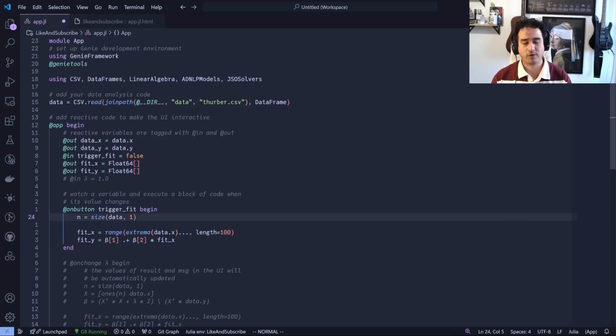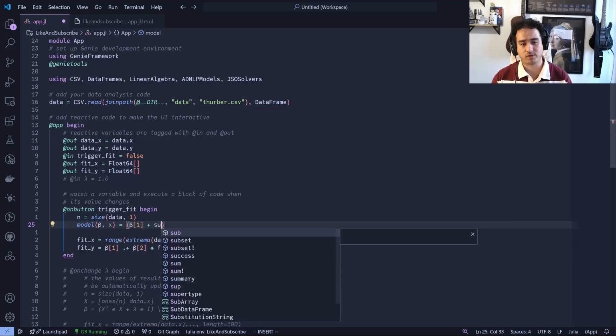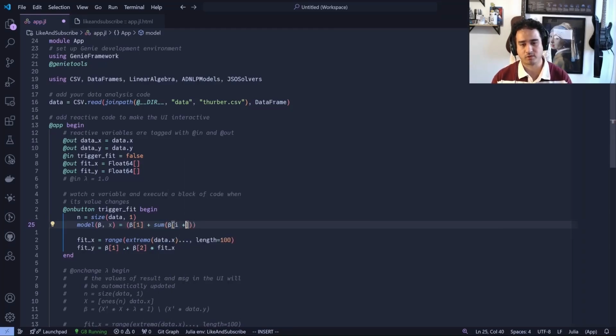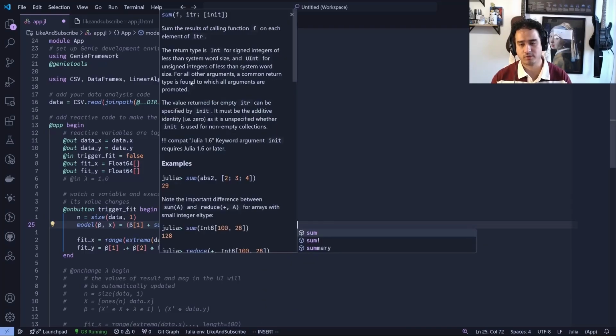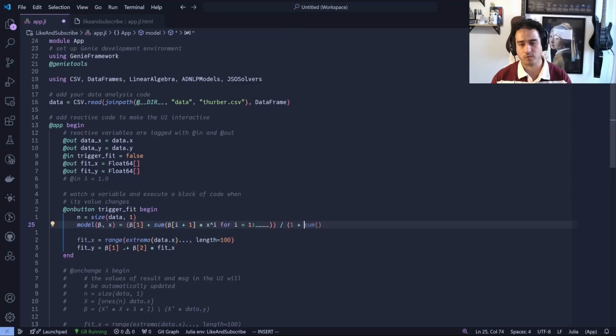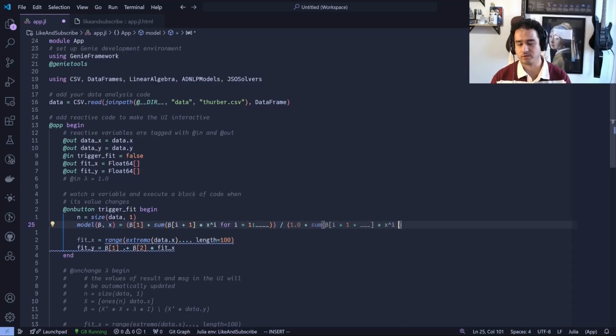So what do I want to do? I want to create the model first. This is a model on a variable beta for a value x, and this model is beta 1 plus a summation of beta i plus 1 times x to the power of i for i equals 1 to something, and then I will divide all of this by 1 plus the summation of beta i plus 1 plus something times x to the power of i for i equals 1 to something. So these somethings that are missing are the degrees of the polynomial.